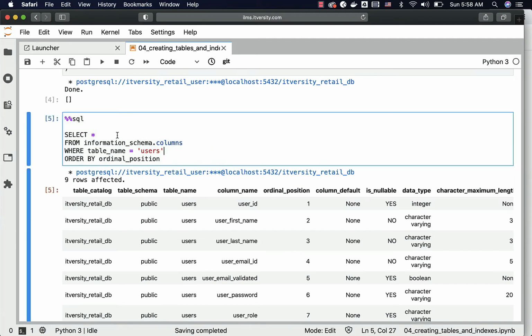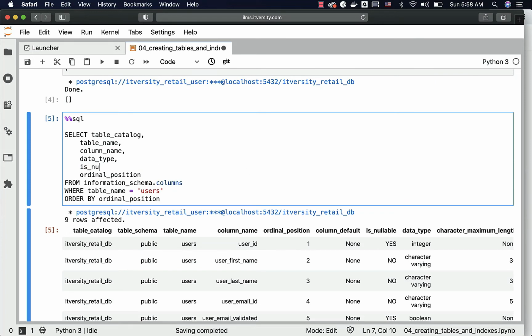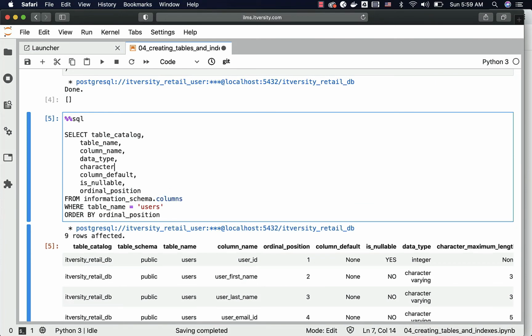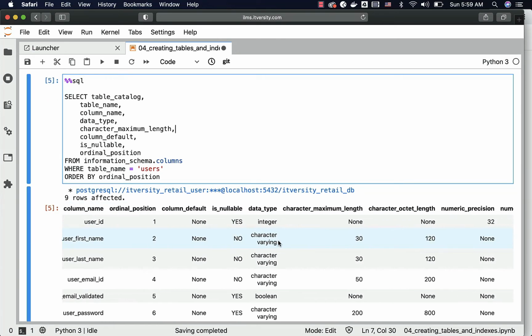called columns. Now I just want to restrict to a few columns just to make sure that the most important information is displayed here. On top of table_catalog, table_name, column_name, data_type, I also want to see is_nullable, column_default, character_maximum_length. If you want to review other information, you can keep on adding those by going through the columns that are there as part of this information schema columns view.